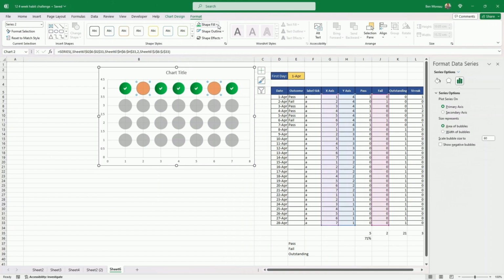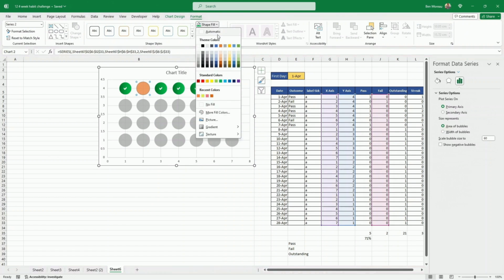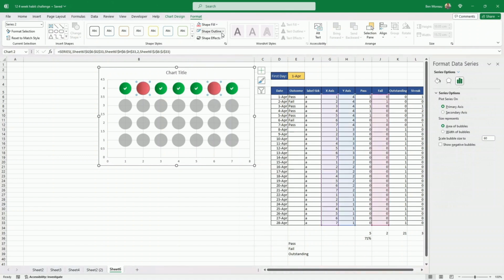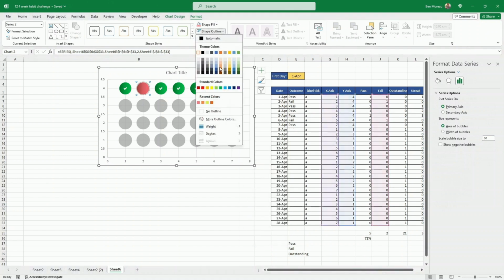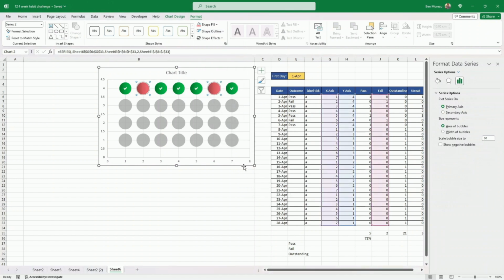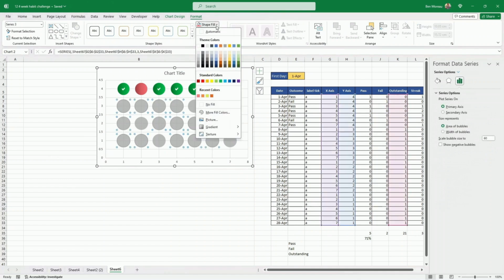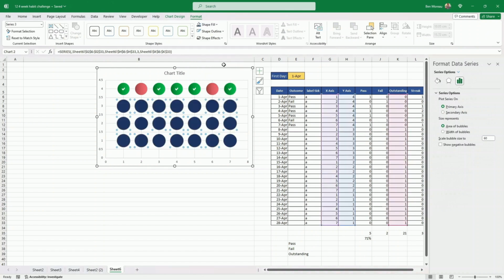Let's do the same for the fail series. We select a subtle red and a gradient and a nice thick white border. And a blue for outstanding. For outstanding, we select the date as label.